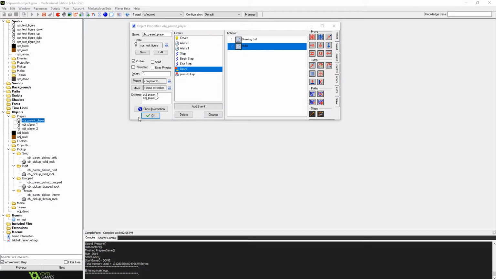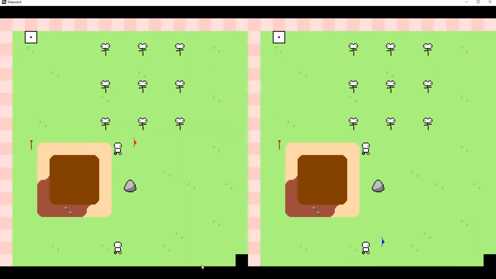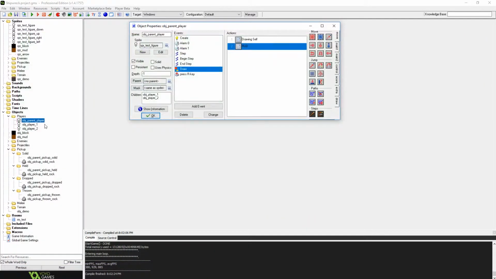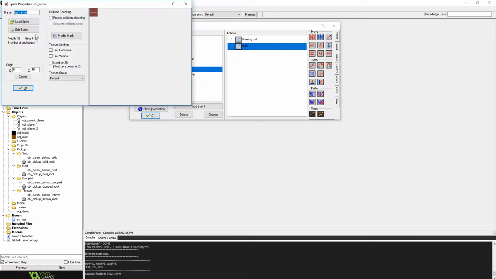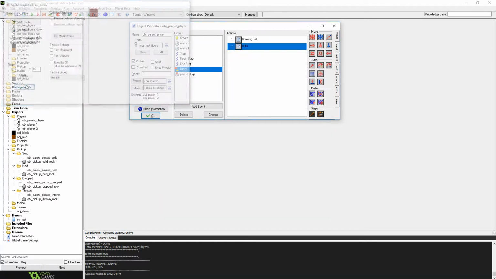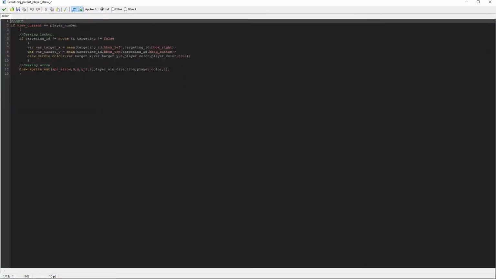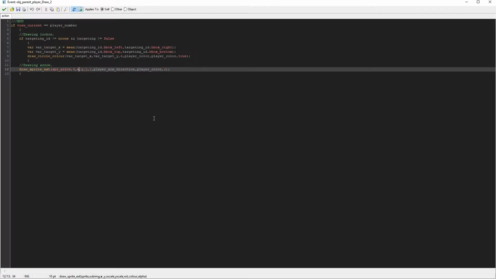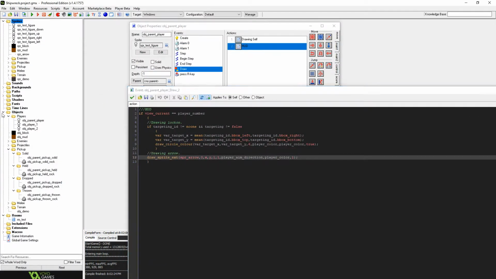Oh, Link's now a wolf. Okay. Well, that looks not good at all. What did I mess up? Let's see. I got a script for this.